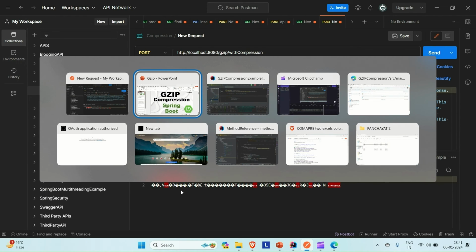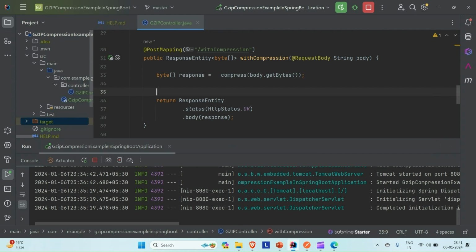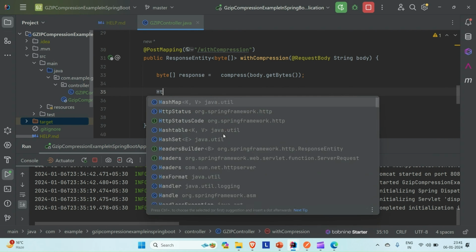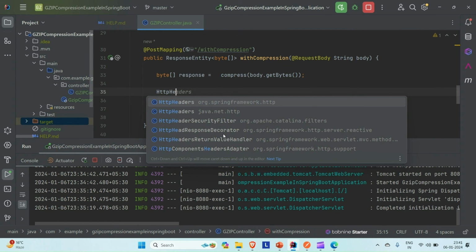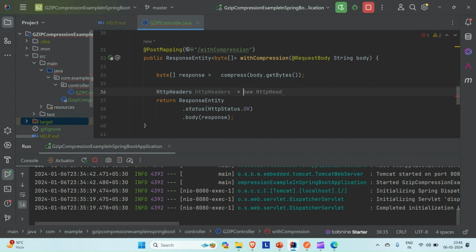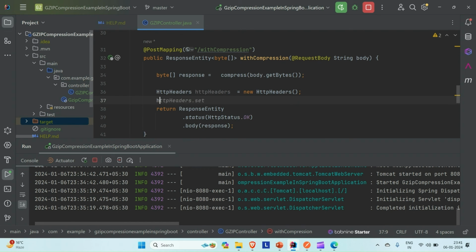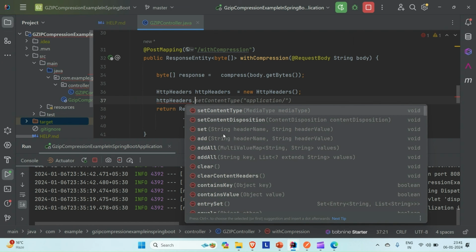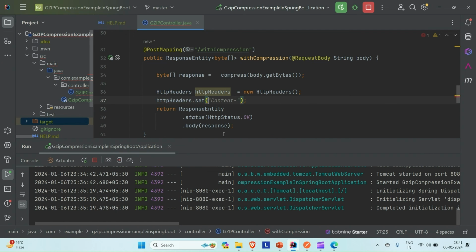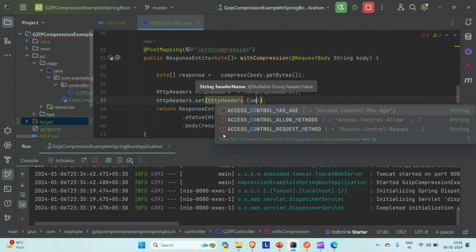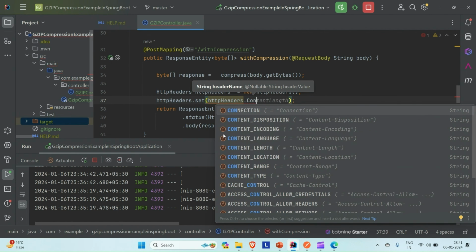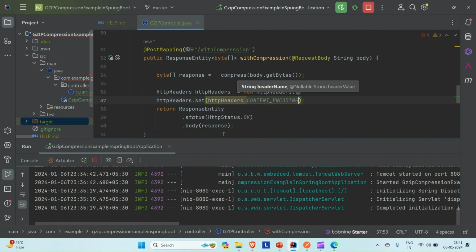Okay, so let me go to this application and here create one HTTP headers object, and let's say new HttpHeaders. Now in the HTTP headers you need to set, let's say, HttpHeaders dot content encoding, and we need to set the content encoding to Gzip.